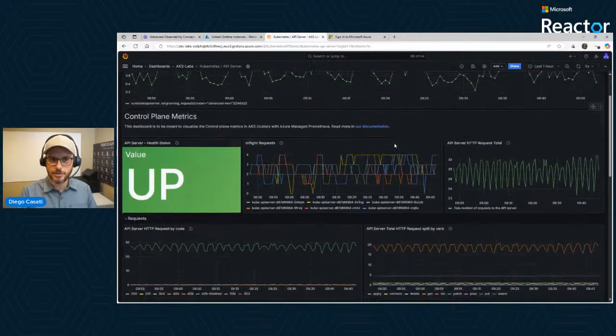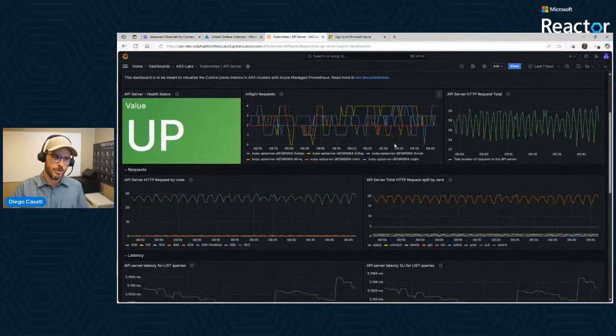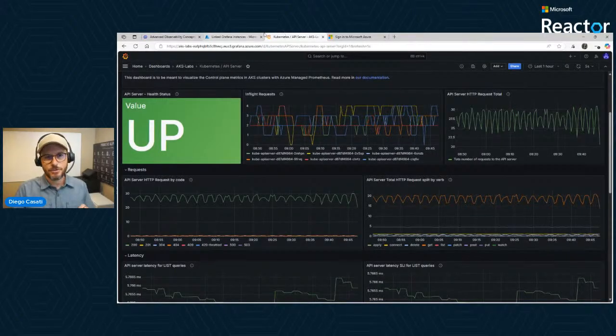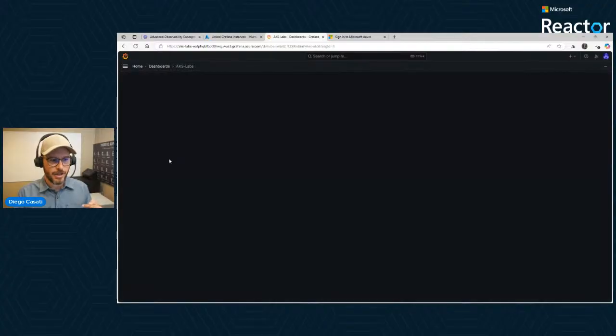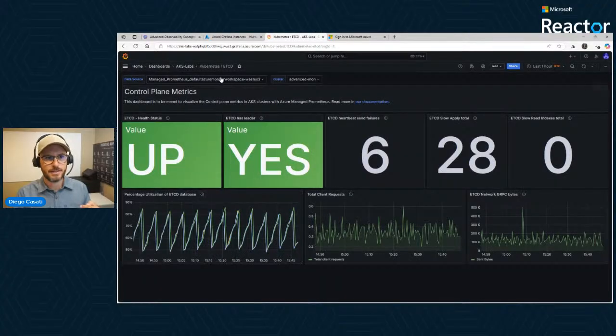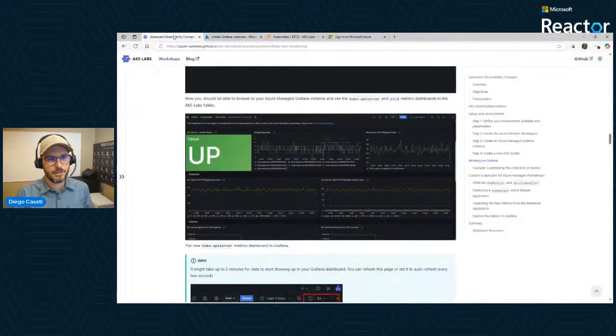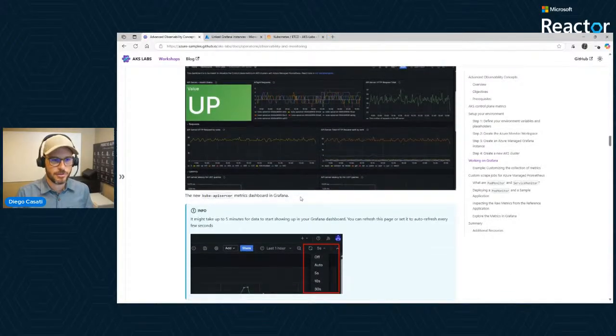Ta-da! That's how it should look, and it will soon on the other cluster. You should be able to see something like this, right? This would be the Kube API server dashboard, the one that we imported, and then you have the etcd one as well. Okay, that's how it should look. And again, on my cluster here, it's just taking a little bit of time to propagate. But at the end of the day, you're going to see what I just showed you, and this is what the screenshot shows as well.